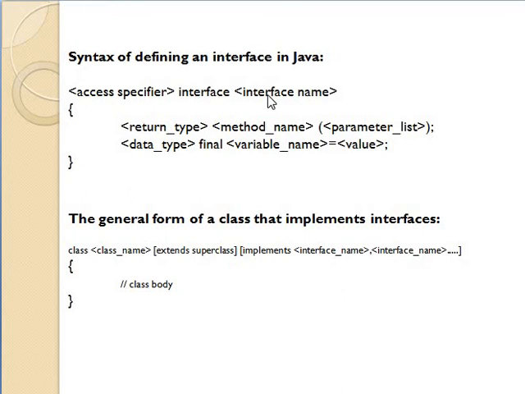Say for example, if you wish to create an interface specified by the name bus, then write it as interface bus. Or else if you wish to create an interface specified by the name train, then write it as interface train. In both these cases, the interface name can be bus or train, but the interface creation starts with the keyword interface.